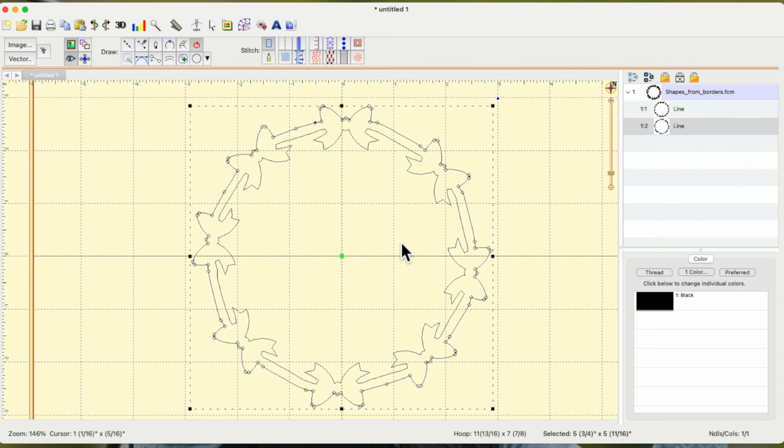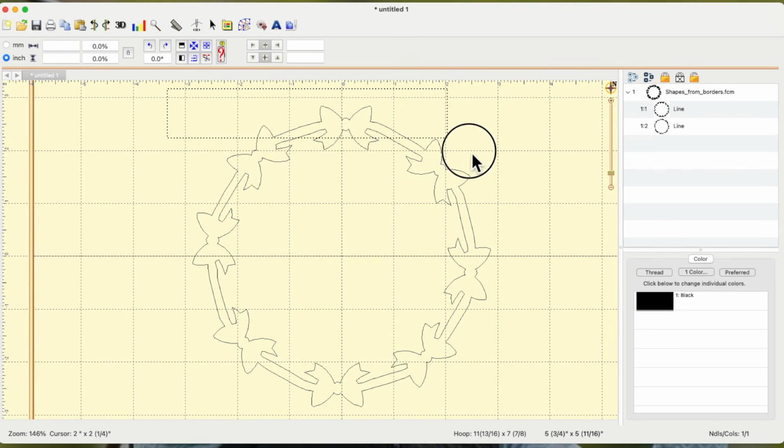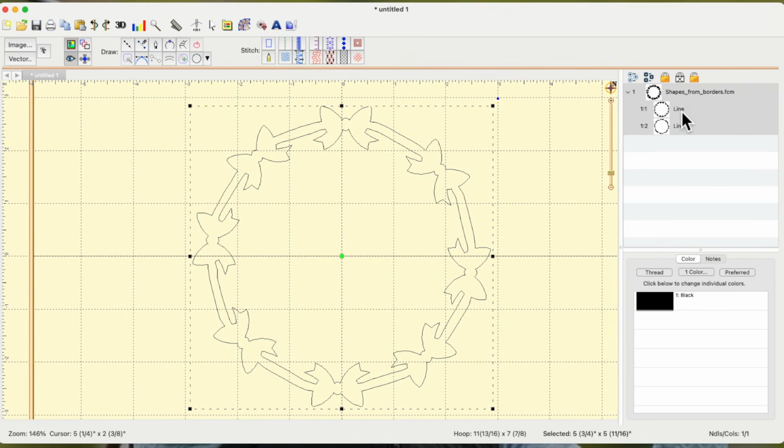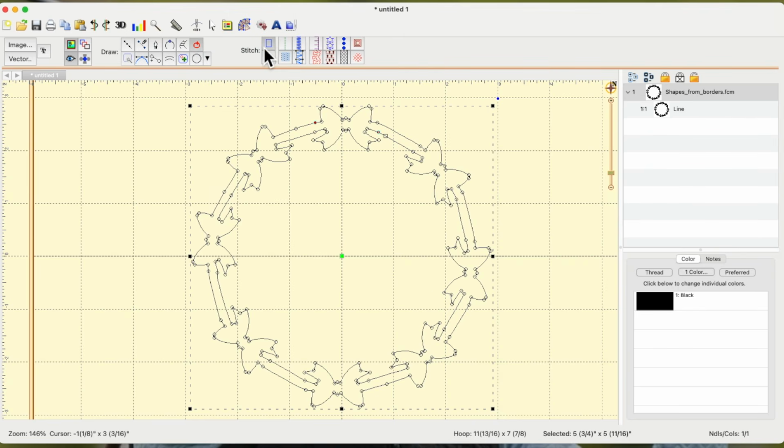Or while you are in Stitch Artist Level 2, go back to the arrow icon at the top, select everything. You can see on the right hand side I've got both the inner and the outer. Come back to create mode and go to create right at the top of your screen. Scroll to outline, and then in the box that opens, do combine holes. Now straight away over on the right hand side you'll see that there's only one design, and now I can fill this design with a colour.